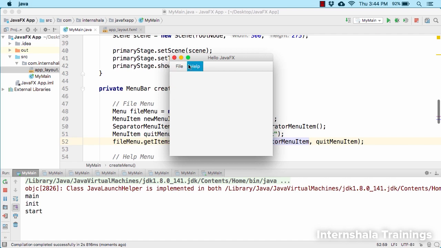Now currently if you click on new, quit and also about, nothing happens. So for that we need to implement the click event on all these menu items. So how to do it, let's check out in the next video.